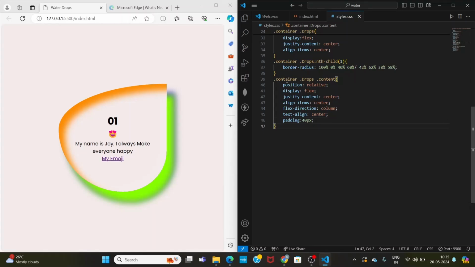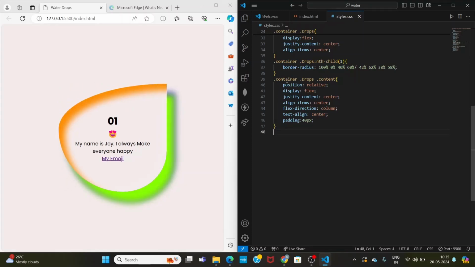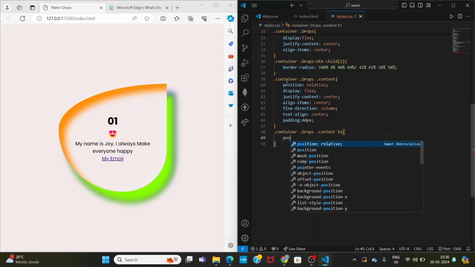So once this is done, we're just going to style our heading paragraph, and we are going to give a style for the link. So link name called as my emoji. For that also we are going to give a style. So firstly I am going to style heading dot container dot drops dot contain h1. So for h1 I am going to give a style.